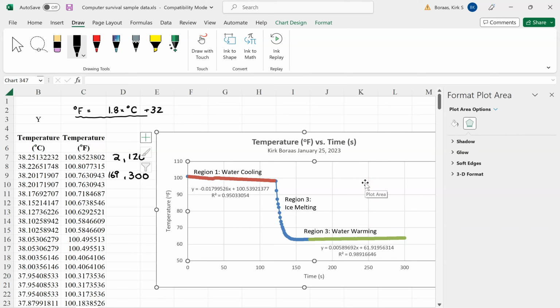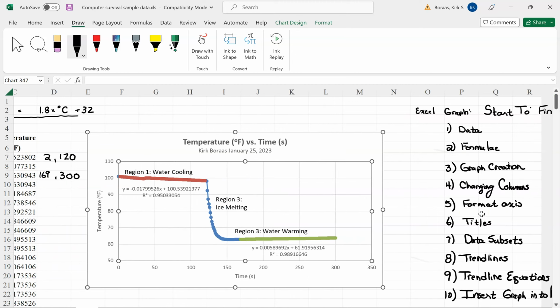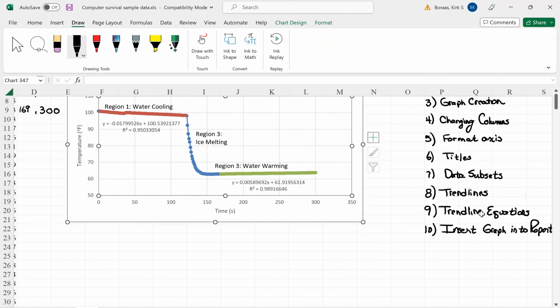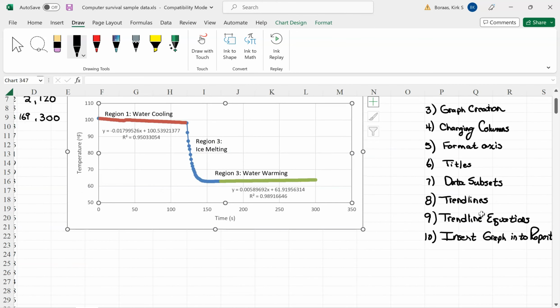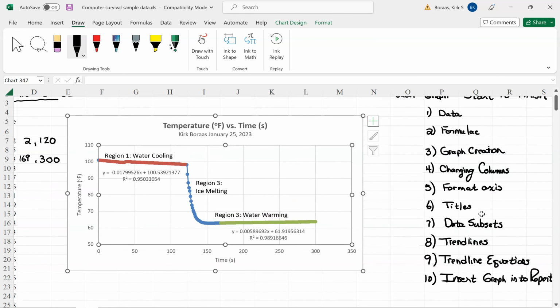Again, an equation in the form of y equals mx plus b. Notice that the first equation has a negative slope and the second equation has a positive slope. This tells us about whether they are pointing upwards or downwards. Okay, we've accomplished a great deal. We've created data subsets and trend lines, and we've done the trend line equations and reformatted them. This is a graph that is fit for a report.